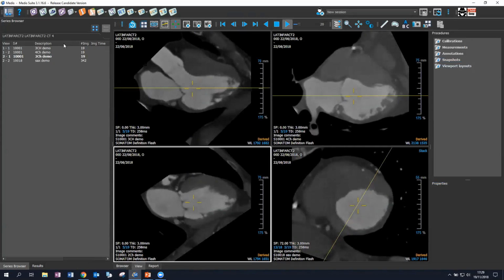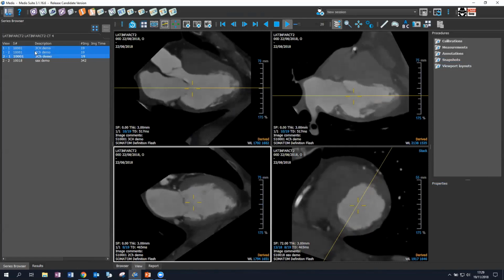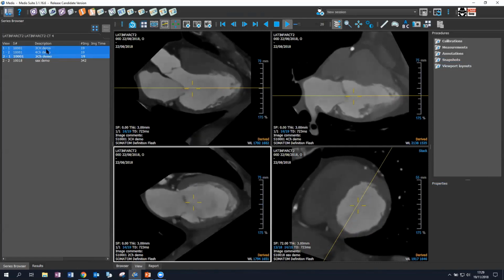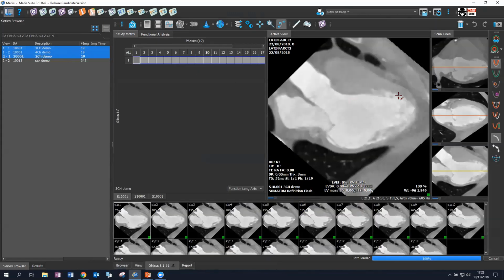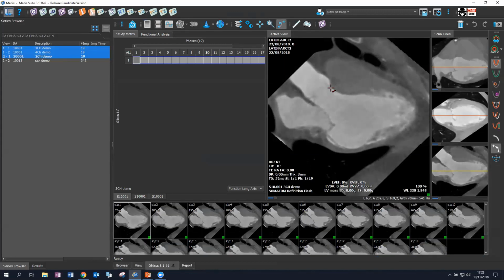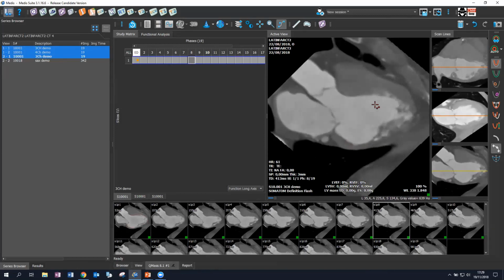So let's say we would like to do a longitudinal strain analysis. I'm going to select 3 slices and load them into QMass. And that's where we're going to do the next step, and that's getting the points in place, like the contours in place. And it is a manual effort at the moment. We will be looking into more automation in the future, but for now it's just using some tools. It's pretty straightforward to get contours in the end diastolic and systolic phases.